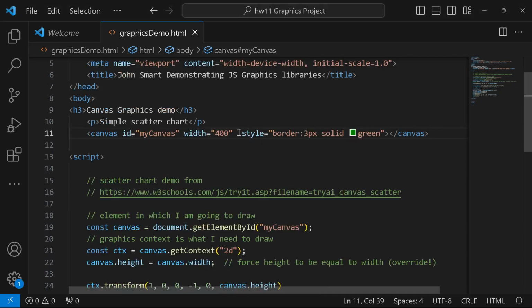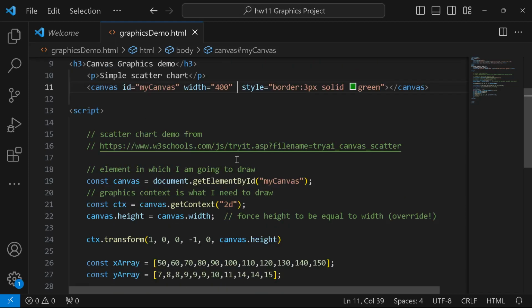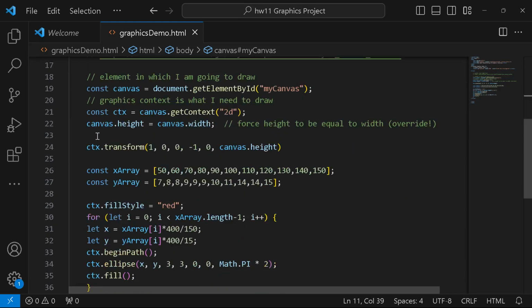Now, I didn't have to do that. I'm just testing that with my code to see that height doesn't matter because of this line right here. So forcing my height to be the same as my width makes sure my canvas is square.